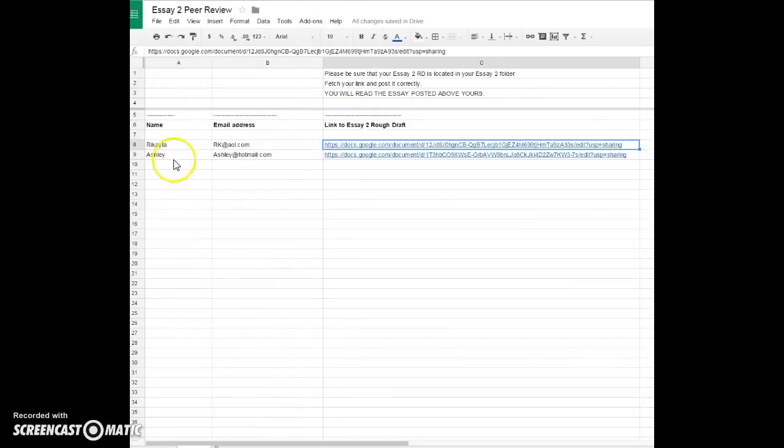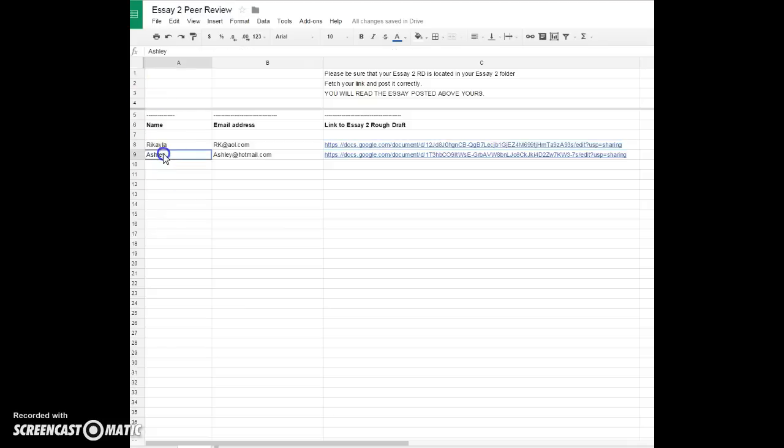But Raquela then gets an email at her AOL account, apparently, that will ask for permission to give Ashley permission to comment on the document, and that's something that Raquela needs to do. Now, if Raquela stops answering her emails or doesn't check her email for 2 days, well, Ashley needs to email me, which is what you need to do as well.